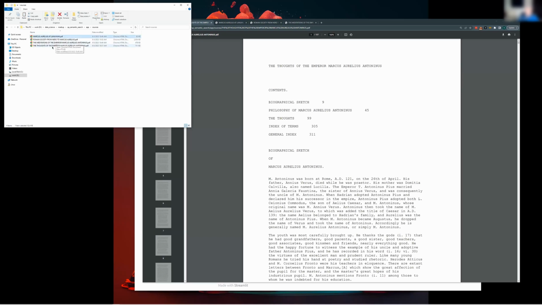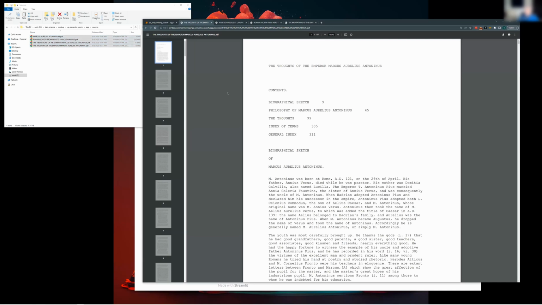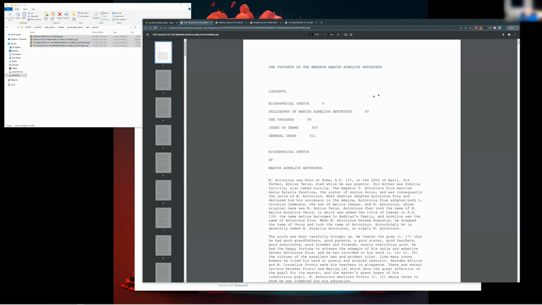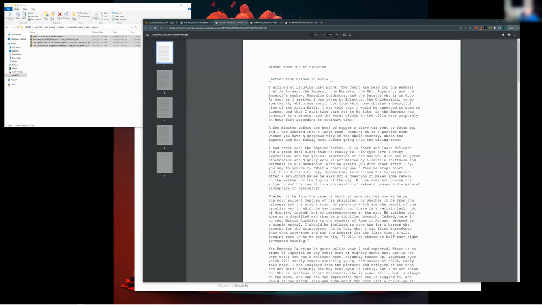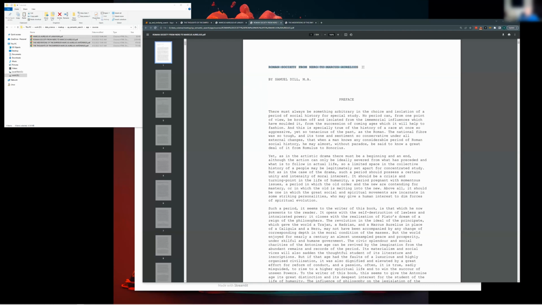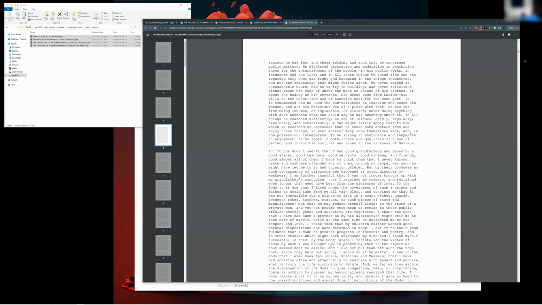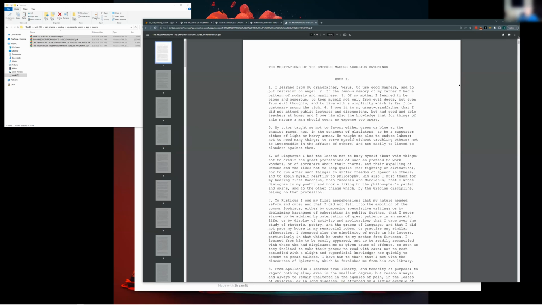So what I ended up doing was finding these books. One of them is The Thoughts of the Emperor Marcus Aurelius Antoninus, and it's about 140 pages. This other one is a letter from Celsus to Lucian. It's a letter about an evening that Celsus had with Marcus Aurelius and his family. This other one is quite a big book, about 530 pages: Roman Society from Nero to Marcus Aurelius. And this last one is actually a book written by Marcus Aurelius, called The Meditations of Marcus Aurelius. So in total, we're looking at about 750 pages of text that we can start going through and searching.